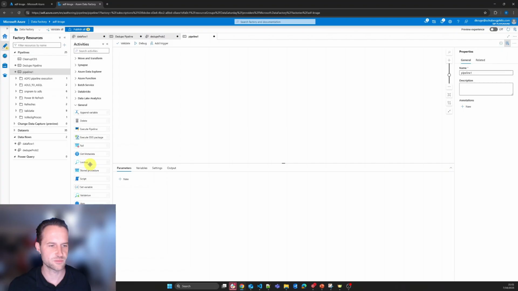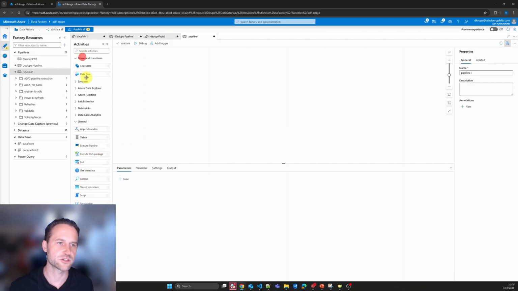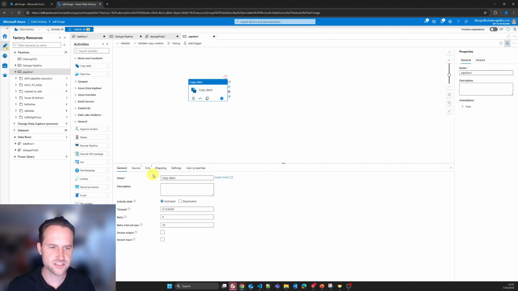I want to actually just copy some data across. So you've got general tasks here. Oh, here we go, move and transform. So let's copy data. At the moment, I'm just building a brand new pipeline. Want to drag that in.